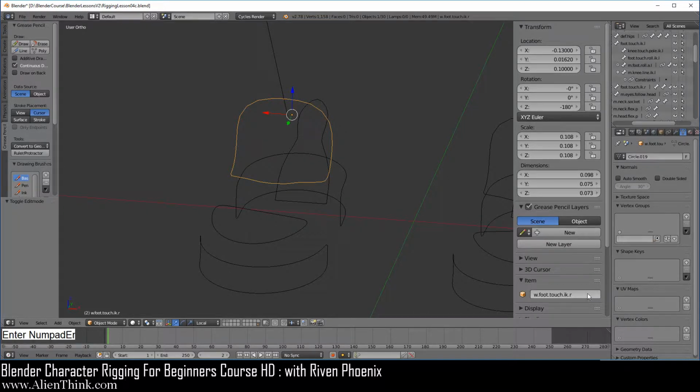.R and enter. Click on this one. This will be .R and enter. Click on this one. So it will be .R and enter. This one over here, .R and enter. And finally this one is going to be .R and enter.